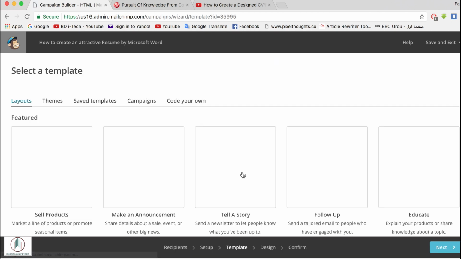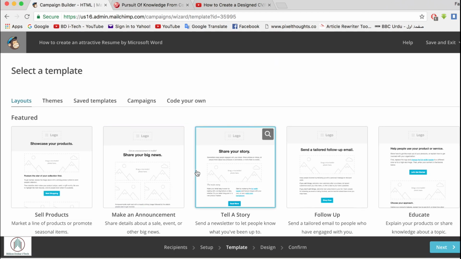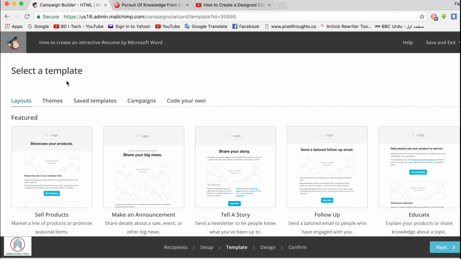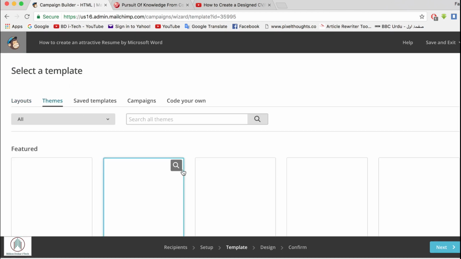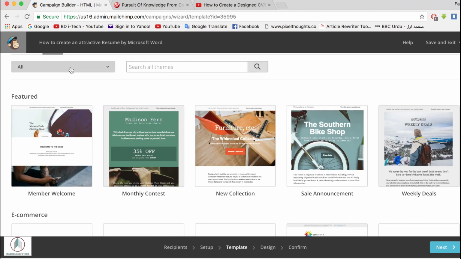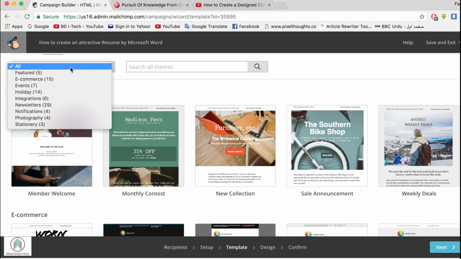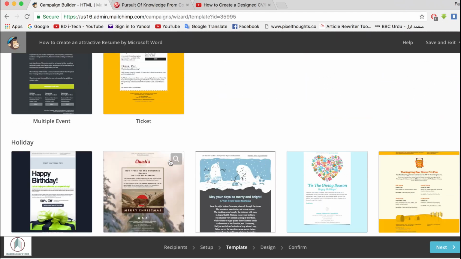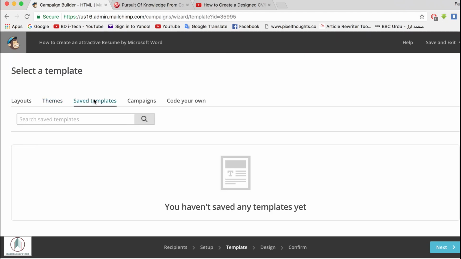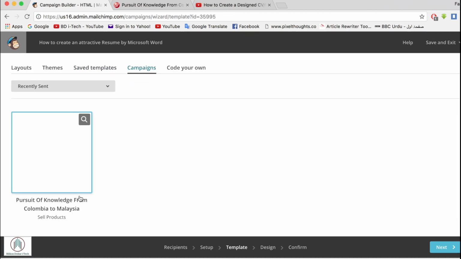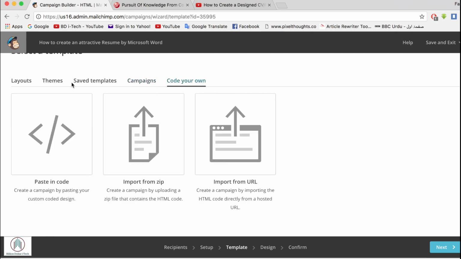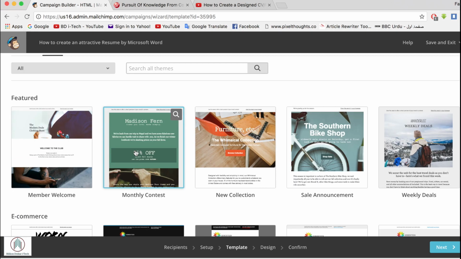The next step is to select the template. The good thing about MailChimp, they have given many options of the templates. So you can choose your design templates, or you can set up your own templates. You can see that these are the given templates that they have given in the themes. And they have the saved templates, the campaigns, the ones that I have done previously. As well as you can code your own template, which I'm not going to do because I'm going to select the theme that I like.